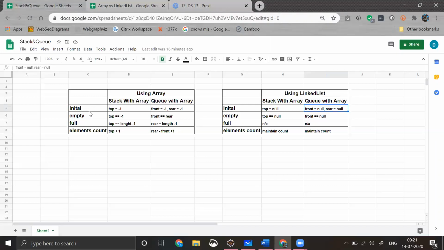Similarly, what we had in our array, right? So what is our empty condition? Empty condition is when front is equal to null, which means it is an empty one, right? When front is equal to null, it's an empty one. The full condition would not be available. It's obvious from our previous explanation.